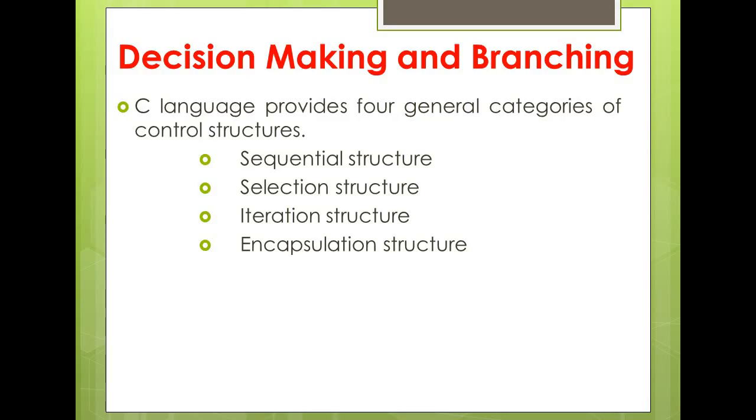C language provides four general categories of control structures. They are sequential structure, selection structure, iteration structure and encapsulation structure. In the sequential structure, instructions are executed in sequence. In the selection structure, the sequence of instructions is determined by using the result of a condition. If the condition is true, then one set of statements will be executed. Otherwise, the other set of statements will be executed.